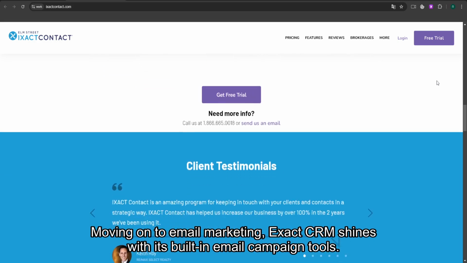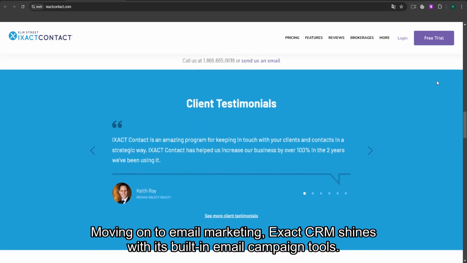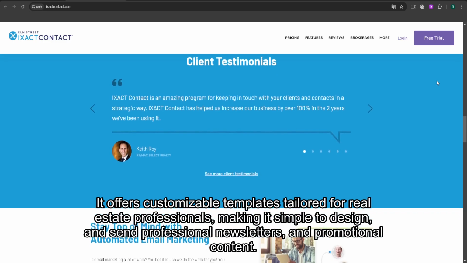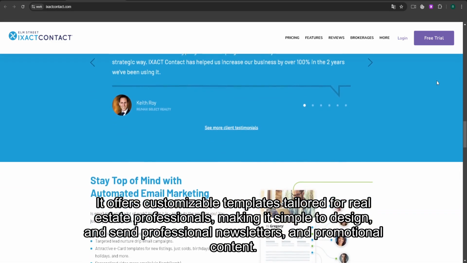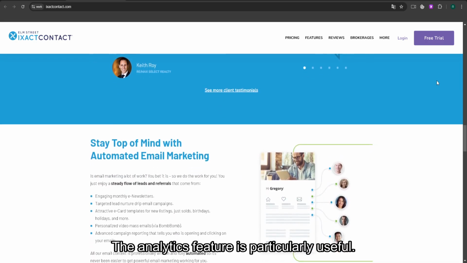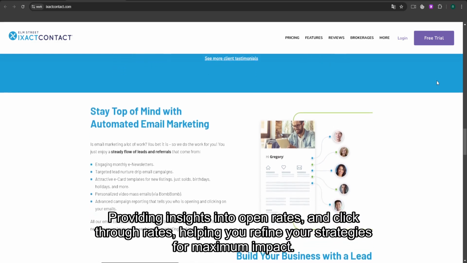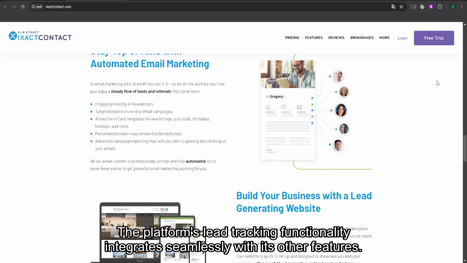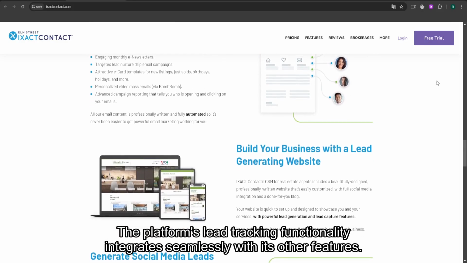Moving on to email marketing, IXACT CRM shines with its built-in email campaign tools. It offers customizable templates tailored for real estate professionals, making it simple to design and send professional newsletters and promotional content. The analytics feature is particularly useful, providing insights into open rates and click-through rates, helping you refine your strategies for maximum impact. The platform's lead tracking functionality integrates seamlessly with its other features.